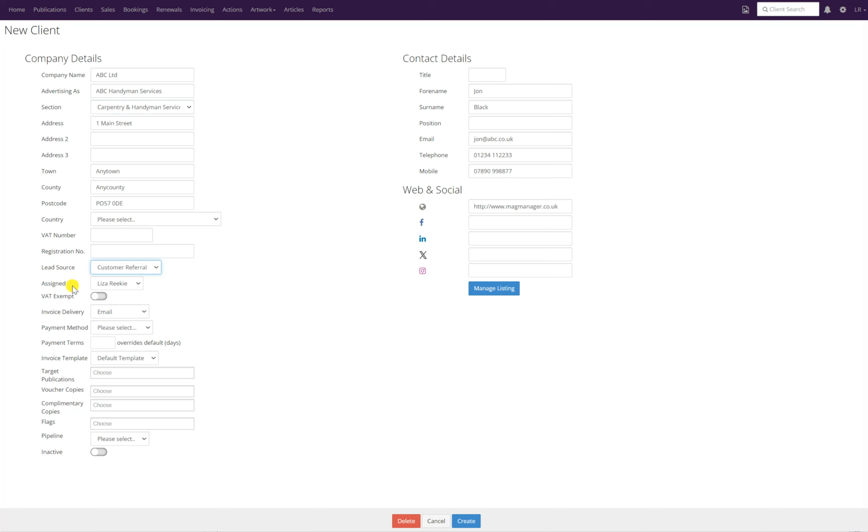You can update who the client is assigned to. If they're VAT exempt, you can turn that toggle switch on, which will prevent VAT being added to their invoice. You can select the invoice delivery method, a payment method. You can override the payment terms. You can select an invoice template, the target publication.